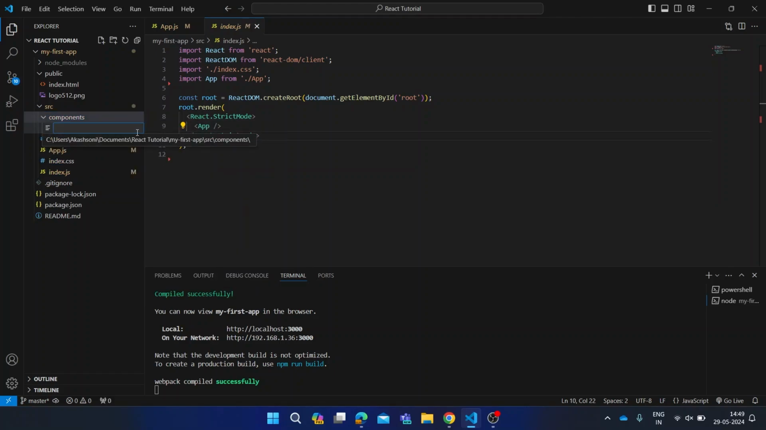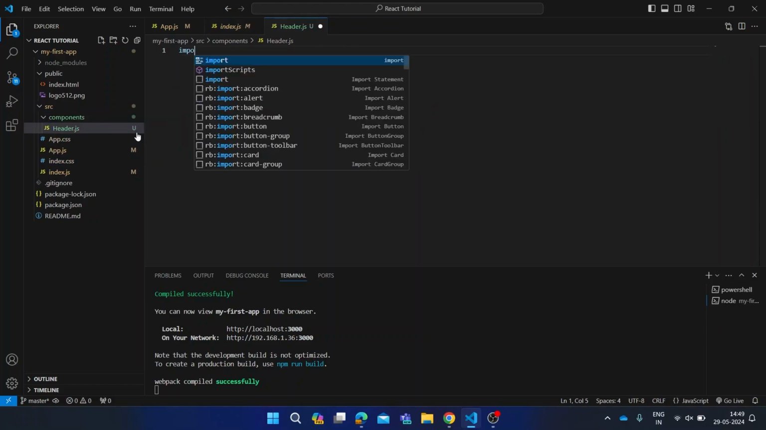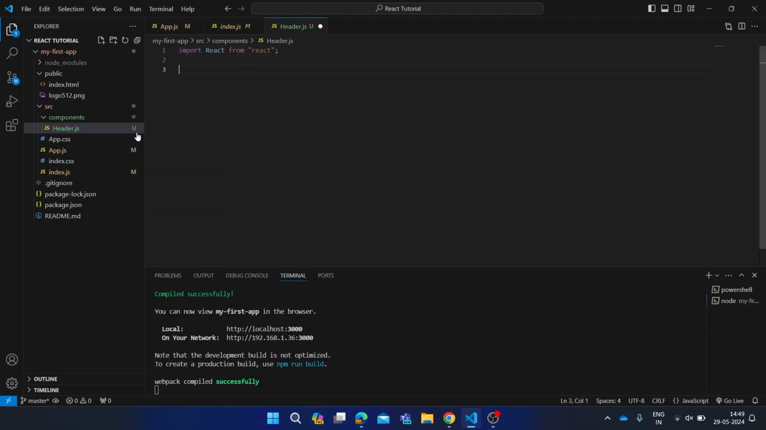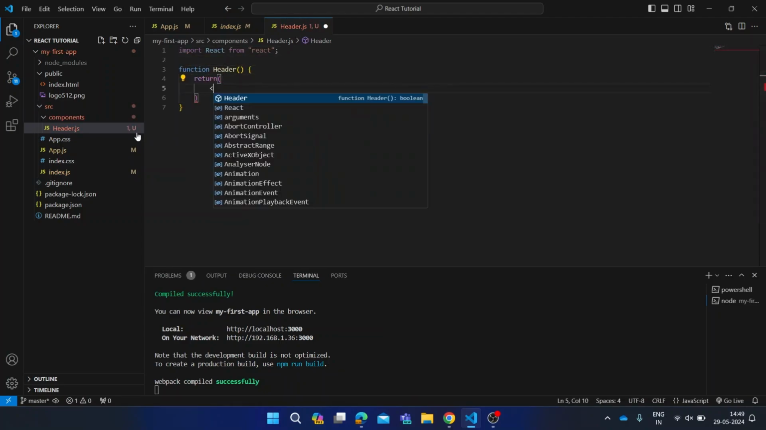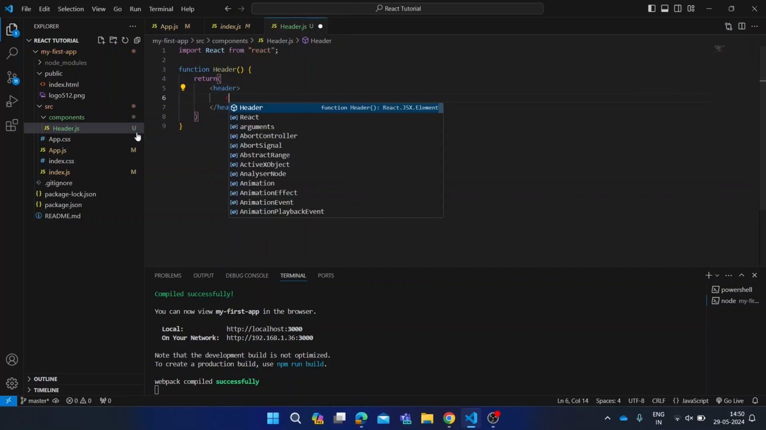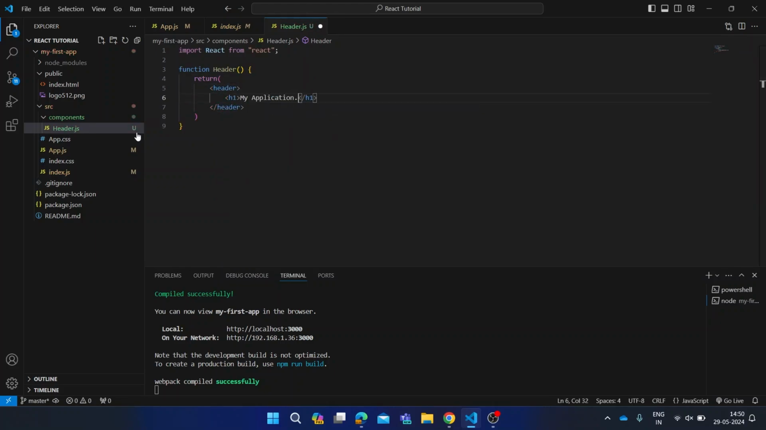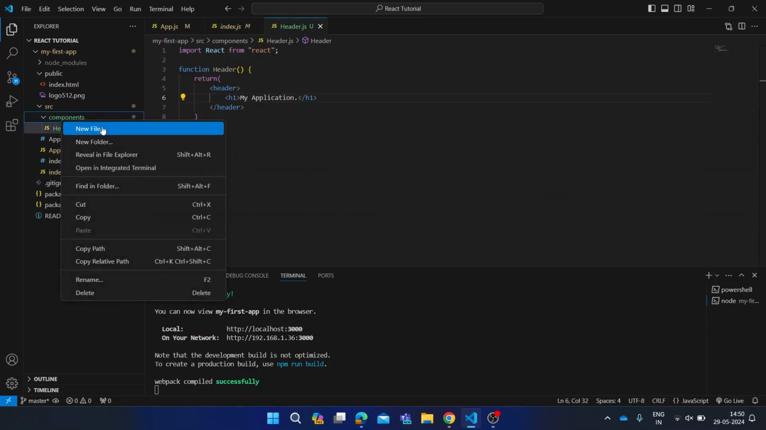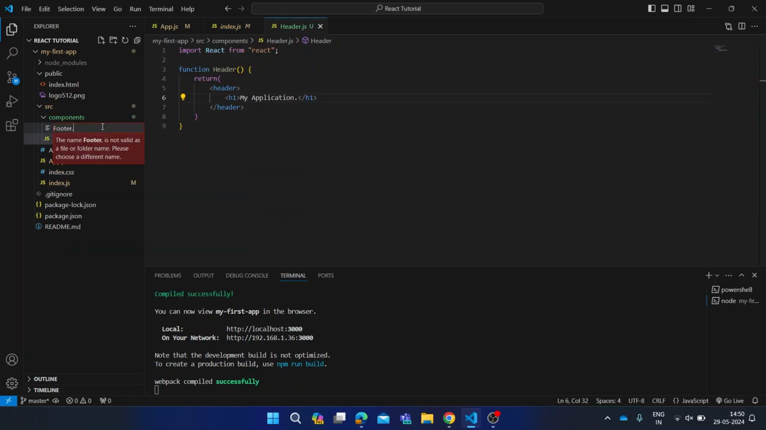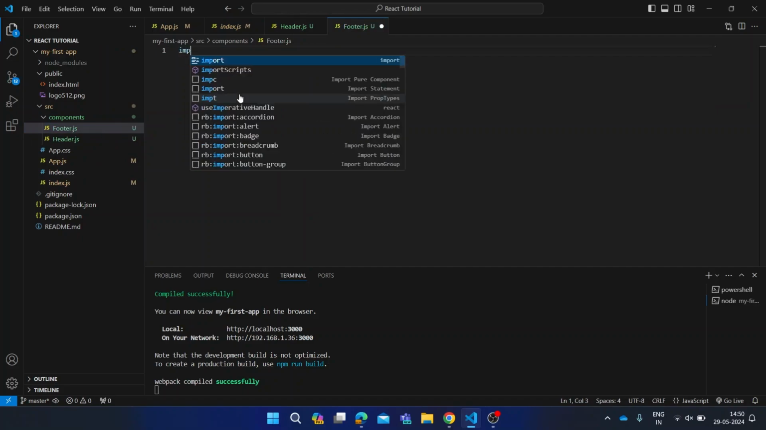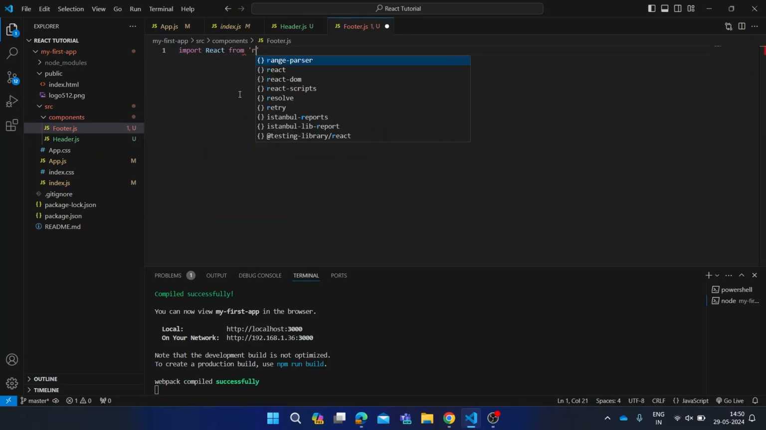First, we'll create a header component. This component will simply render a header element with the title My Application. Next, we'll create a footer component. This component will render a footer element with a copyright notice.